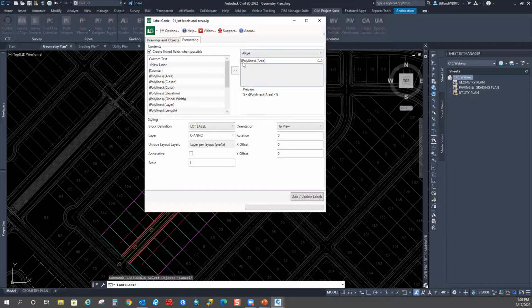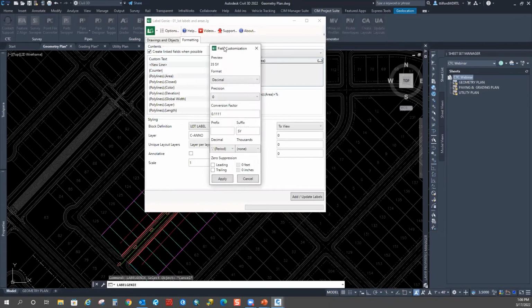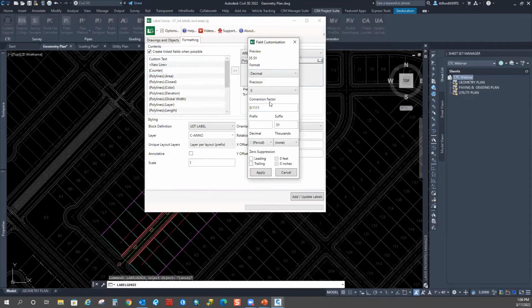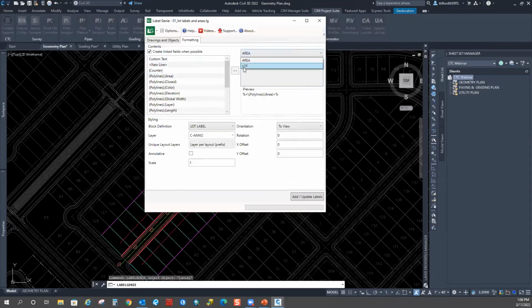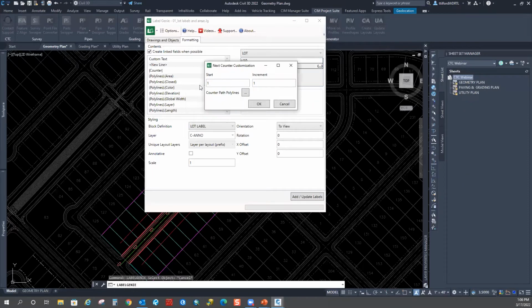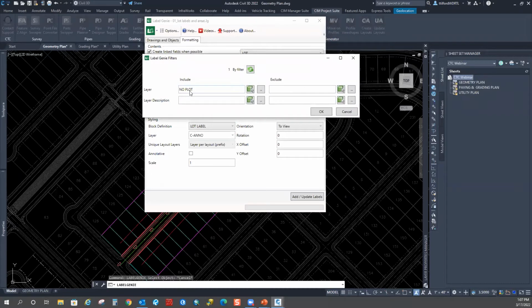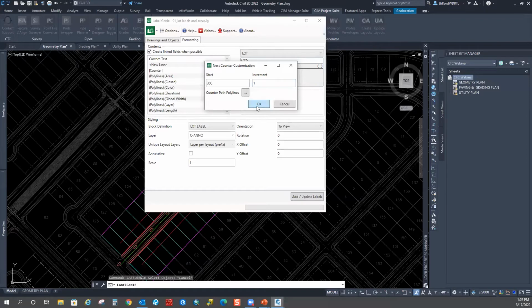One is the area. And if I come over here and click, you kind of bring them over here and you move the counter and things over to this area. I'll look and open that. And you can see where it's the square foot and a conversion factor. If I come over here and look at lot, here's some of the counter. It's going to start with 1, okay? So let's go ahead and change that. We're going to make this 300. And then look at the counter path, all right? So if I come over here, it's no plot. So that's what it's going to know to go out there and number, all right? So I'm going to go ahead and just leave that.